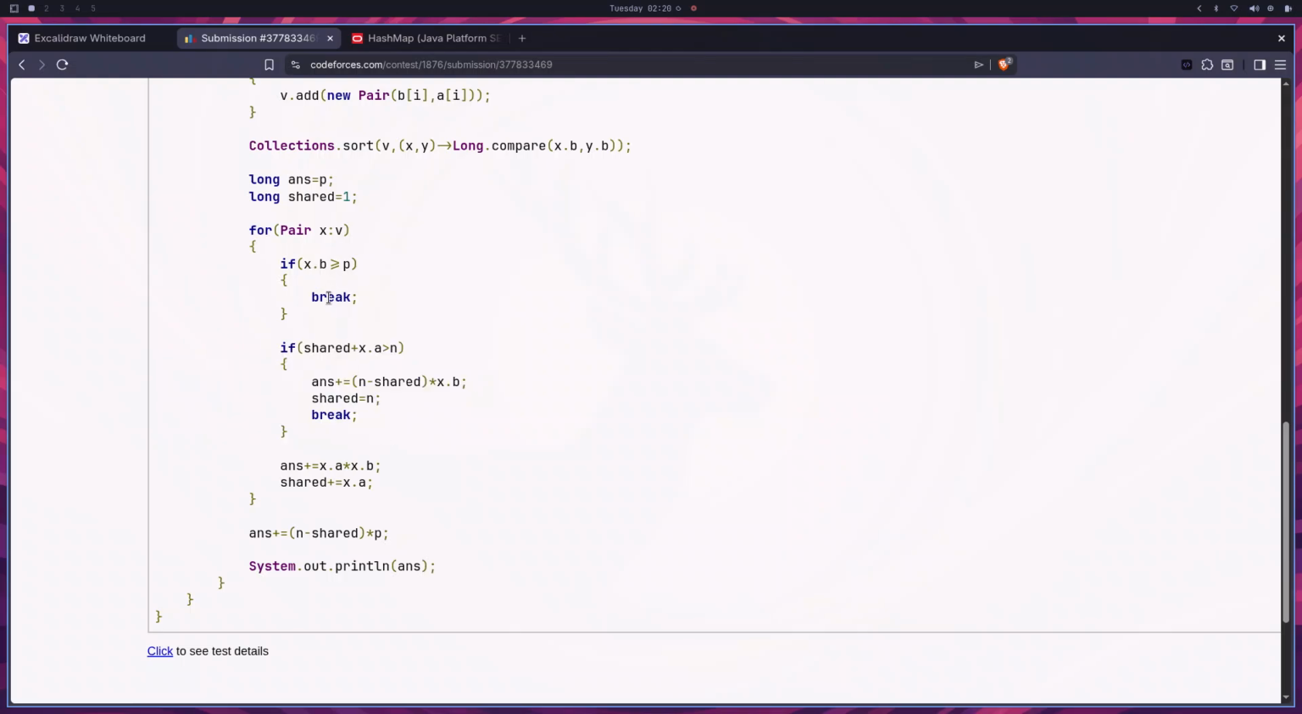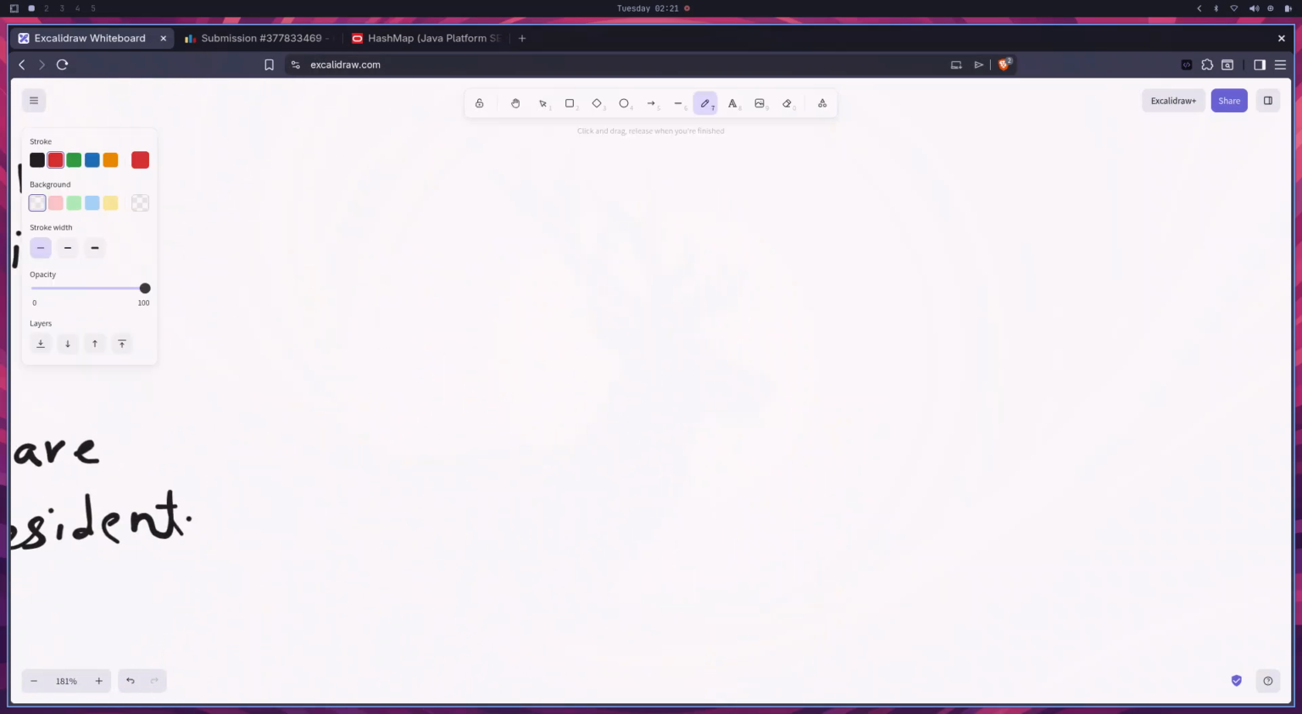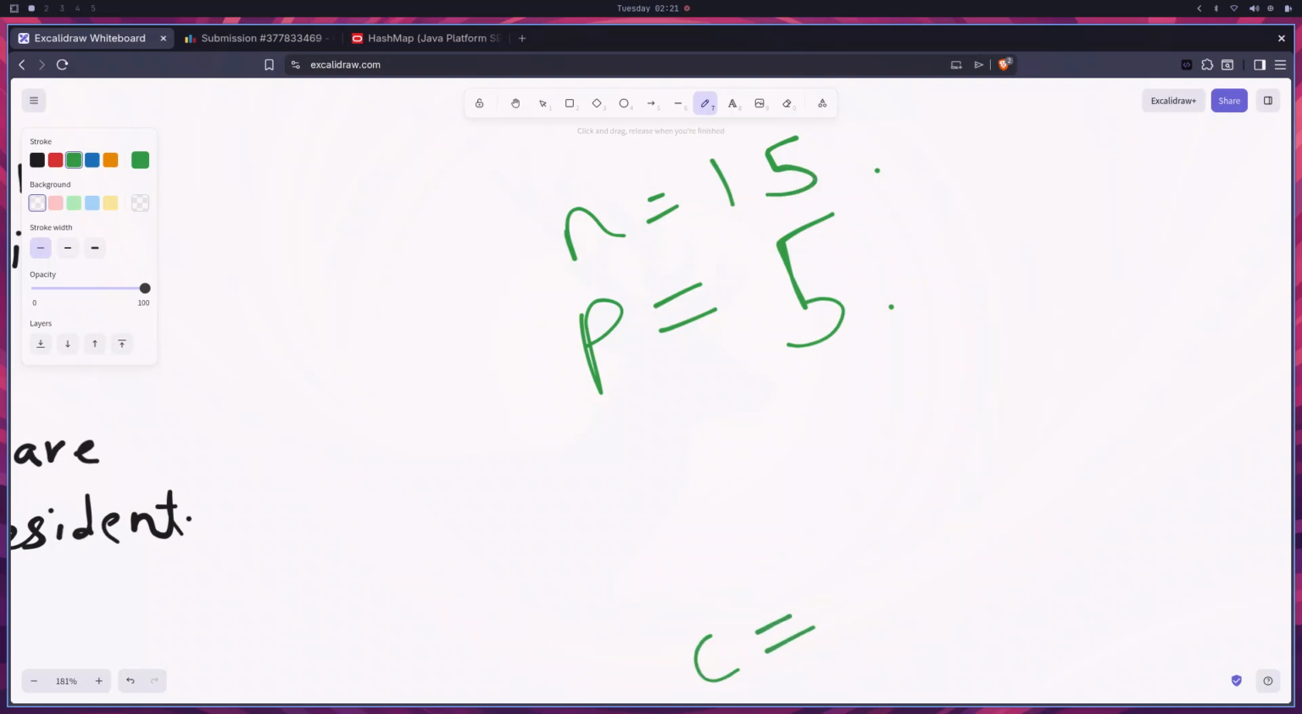And finally, what this tells us is, let me explain it using the Excalidraw. Let's say there are n residents. P is, let's say, 5. The number of residents is 15. And the total cost up till now was 32, and I have told all 10 residents. There are 5 residents remaining.